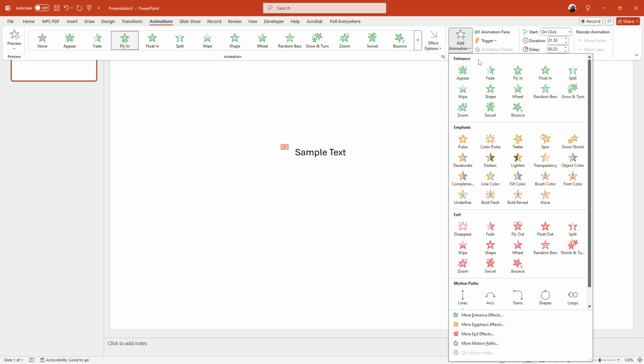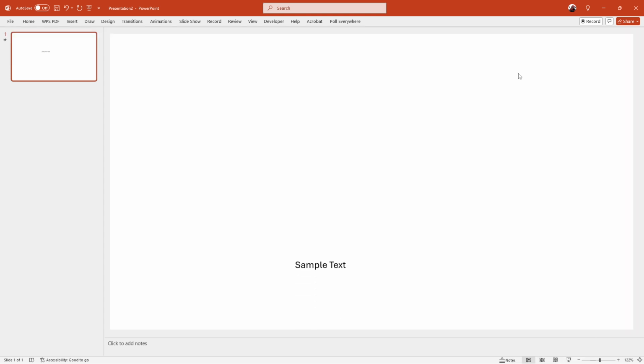And there you have it. With these simple steps, you've added eye-catching fly-in animations to your PowerPoint slides. Give it a go and watch how your presentations transform from simple slideshows to compelling narratives.